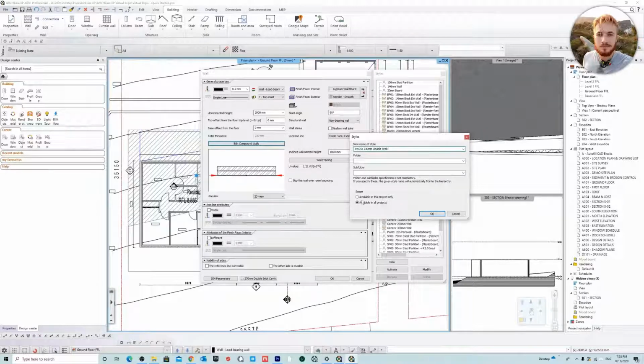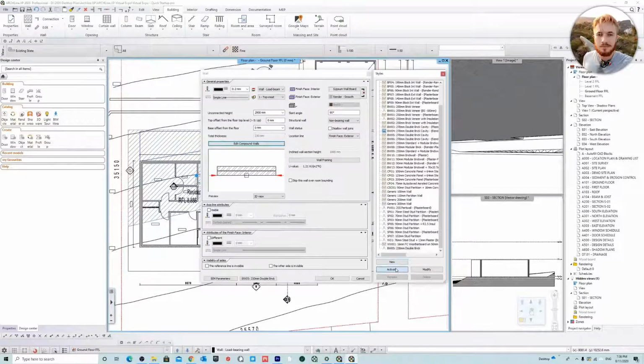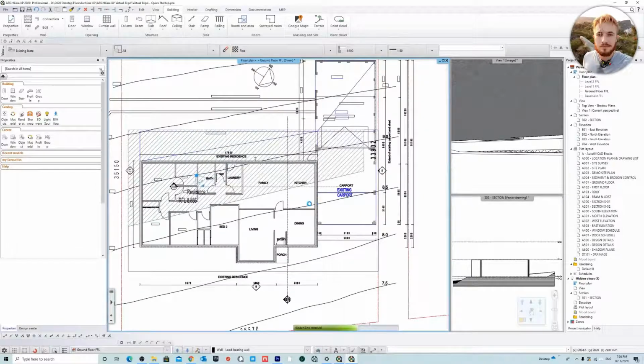Okay, and I'm going to make it available. So ARCHLine, you can make this available in this project only or in all projects. So it gives you two options. Okay, and that's a great way to globally save your different building elements. And for this one, I'm just going to click there. Okay, and I'll just go activate and OK.